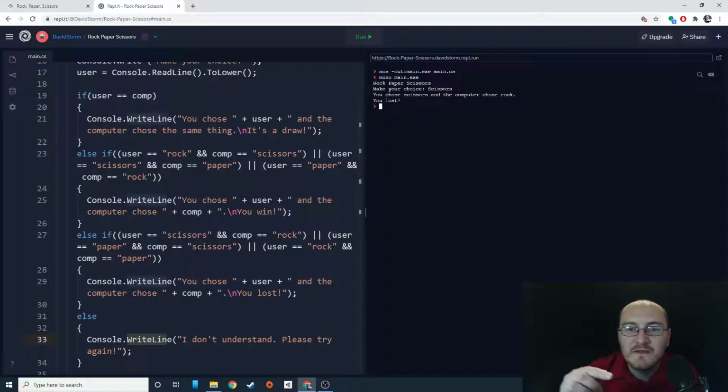Okay, so there we go. So notice that it took my input here. I typed it capital S, but it actually took my input and made it lowercase. And when it spit it back at me, it shows me that I chose lowercase, it pretends like I typed lowercase scissors. So it says you chose scissors, the computer chose rock, you lost.